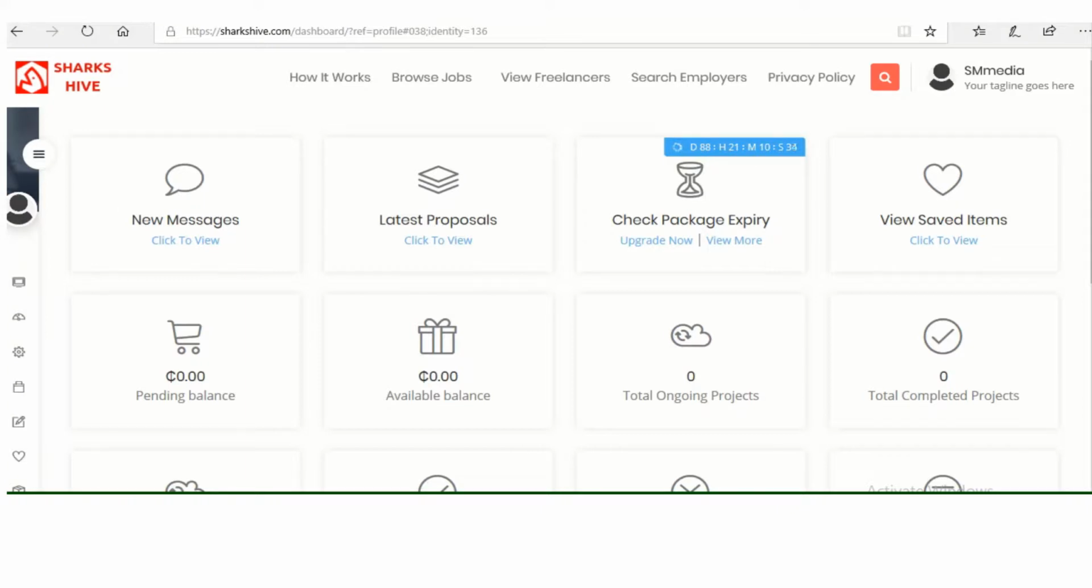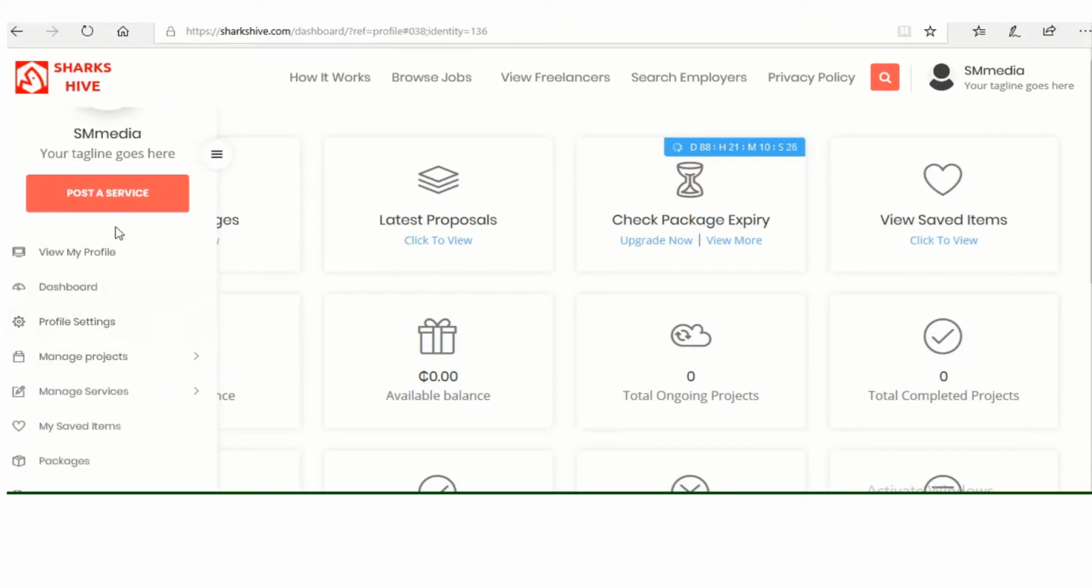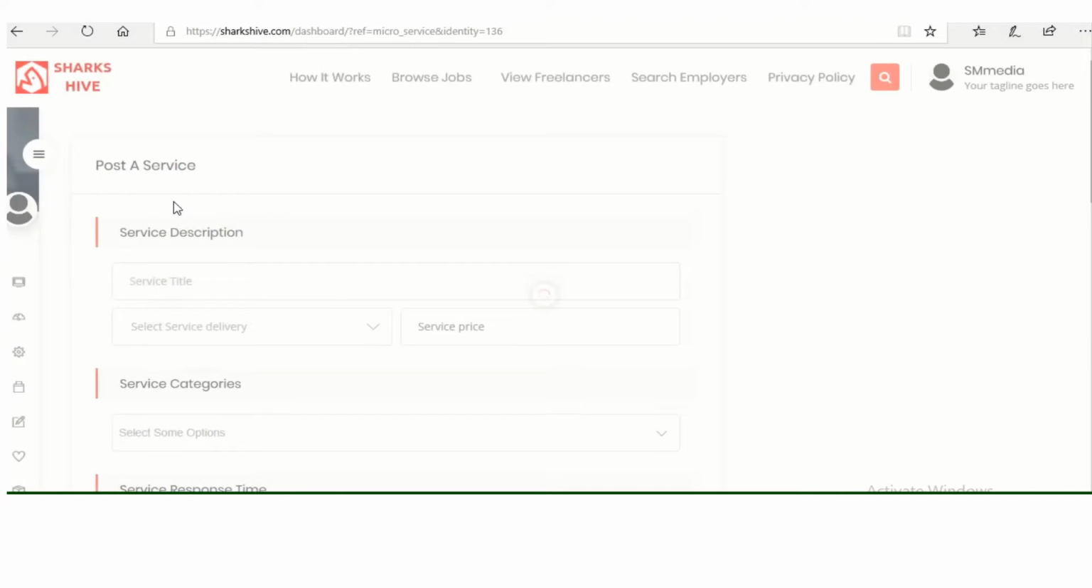So to post a job, you click on this place, the one with the three lines. When you click on it, this will appear. And you click on post a service. My internet's a little slow, so it's taking a while to load. All right, so the service title.